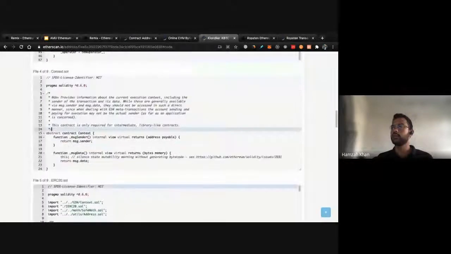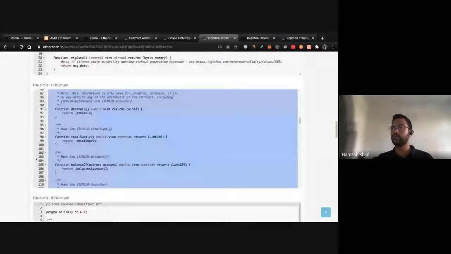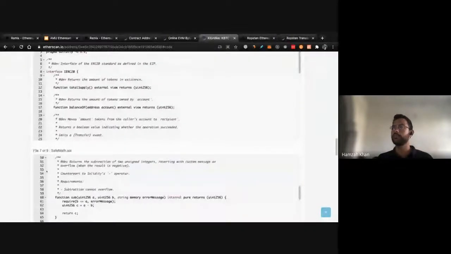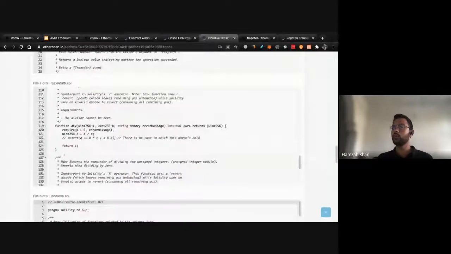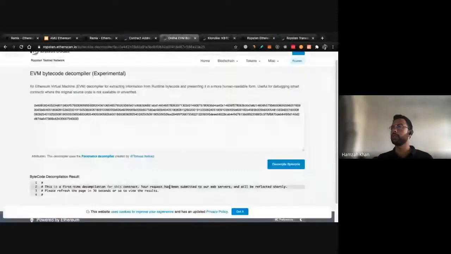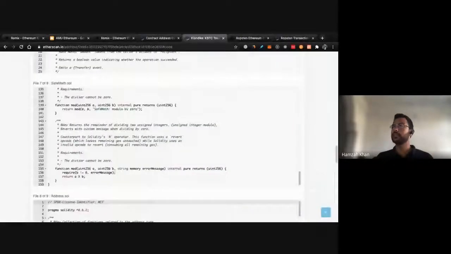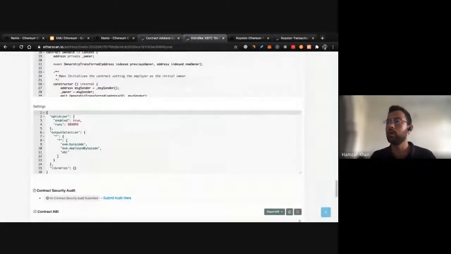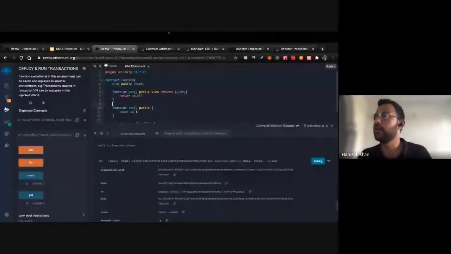This is an abstract contract. Then this is actually ERC20. And all these things are math functions, addition, subtraction. You can check this out also. But overall, I think this is only because it's a test network, that's why it's not showing me. But I can also access it directly from here. Anyways, I think we're almost running out of time.